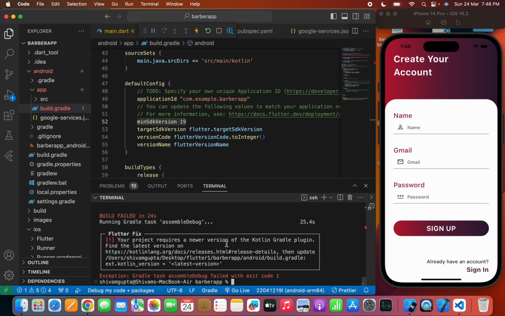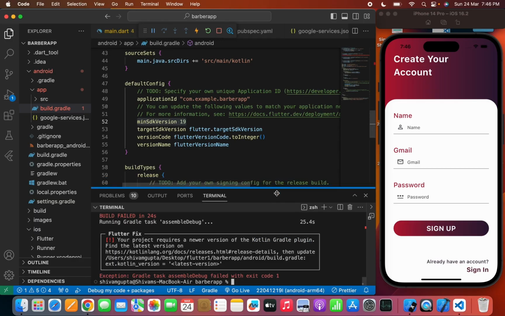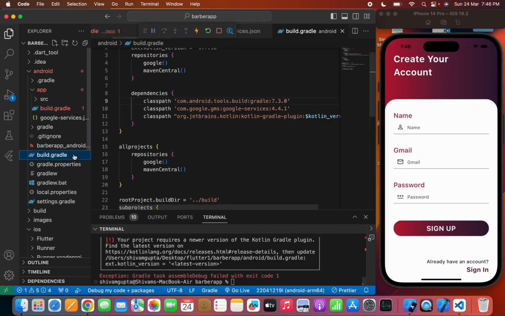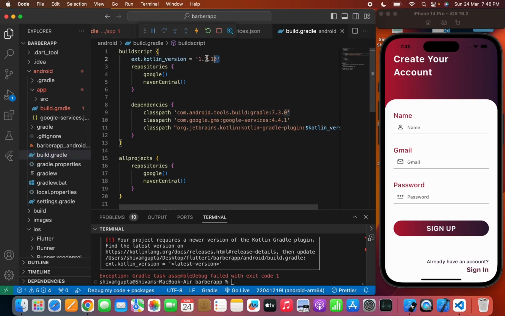So if you ever face a Kotlin Gradle plugin problem, because you are using the old version or anything, then don't need to worry. I will show you a one-step code we need to change in the build.gradle file. So here you can see the Kotlin version. It is strictly telling us that we need to add the latest version in the ext Kotlin version. So we need to change that Kotlin version to the latest version.